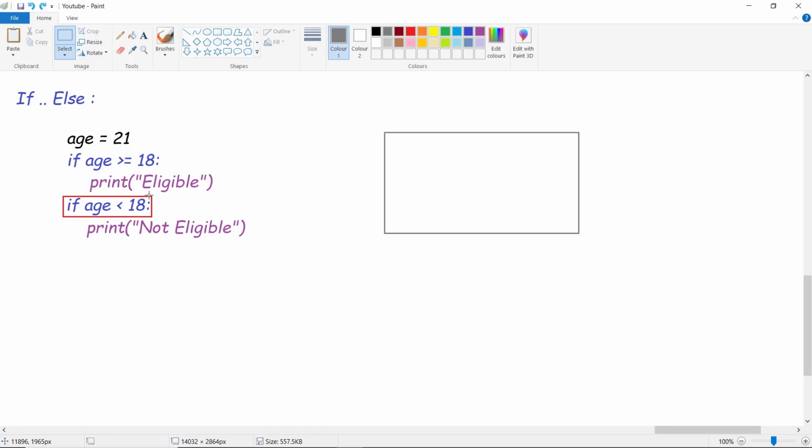Let's have a polling booth. As we have two conditions, let's keep two officers who check the age of the people: officer 1 and officer 2. Officer 1 checks whether the person is greater than or equal to 18. Officer 2 checks whether the person is less than 18. Let's take two examples: one person with age 21 and one with age 17.